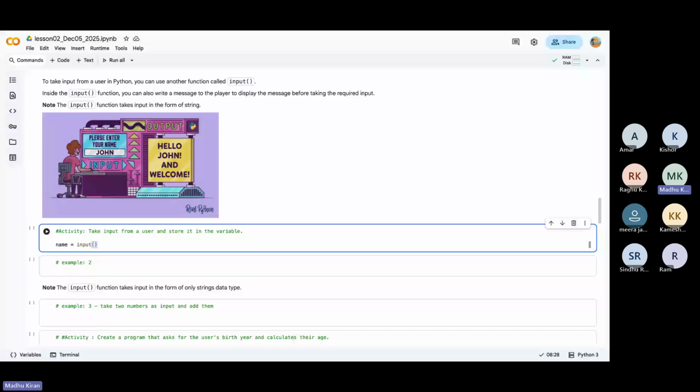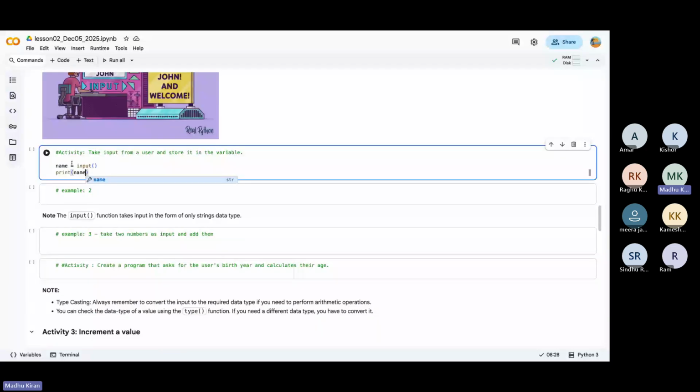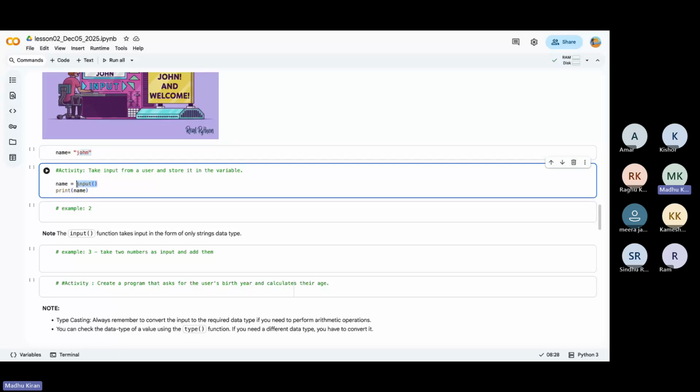So if I just write input and then print name, what I'm doing is, inside this variable, instead of directly giving a value, like before when I just gave name equal to John directly, I want to take input from the user. So we have a ready-made function for that. The task of this function is to directly take input from the user, and then it will get saved in the variable name.